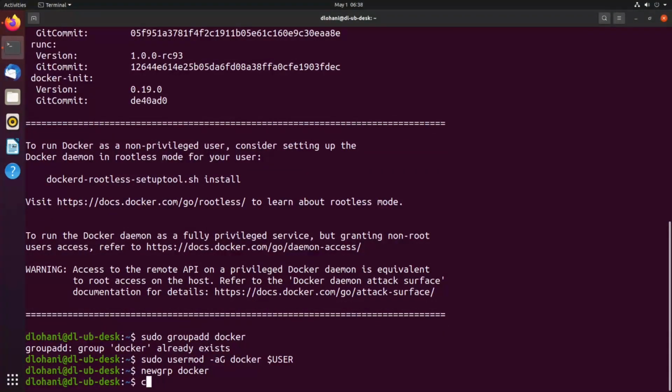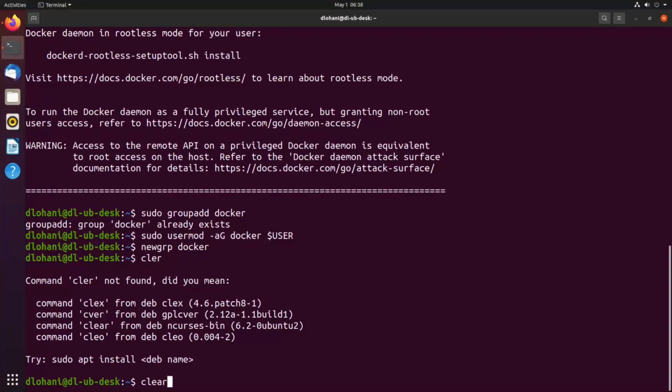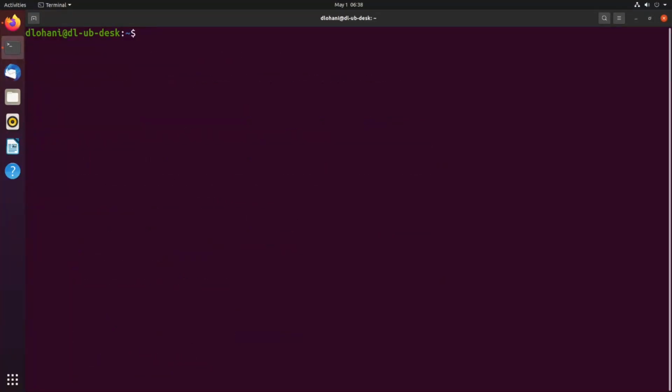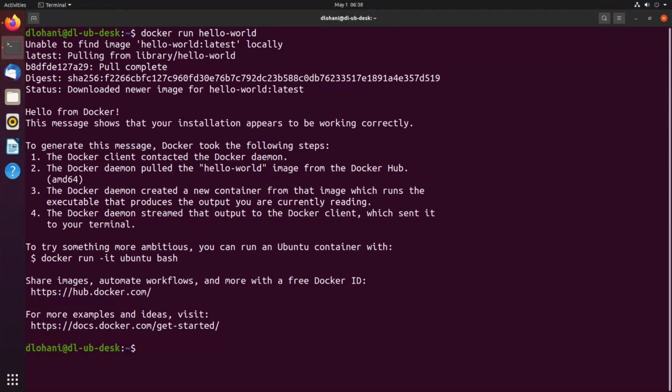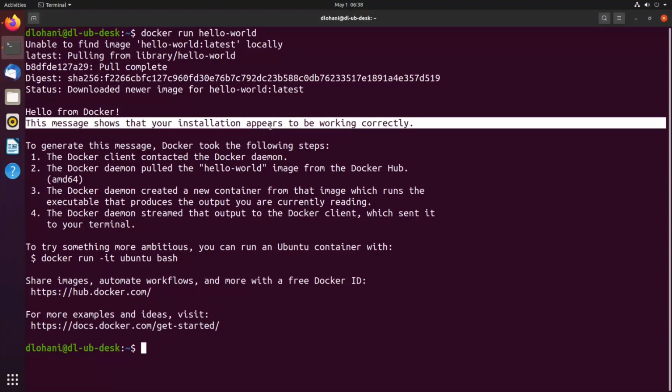Okay, let me clear. Now, in order to verify the Docker installation, we can run docker run hello-world. So it's running. Unable to find hello-world latest locally, so it will pull the hello-world image from Docker Hub. Hello from Docker. The message shows your installation appears to be working correctly.